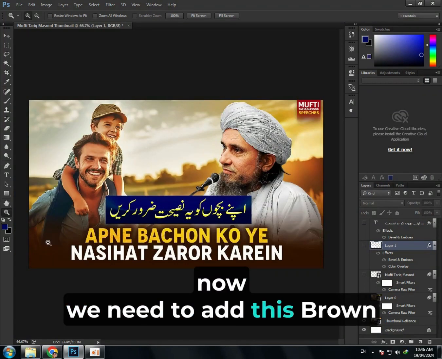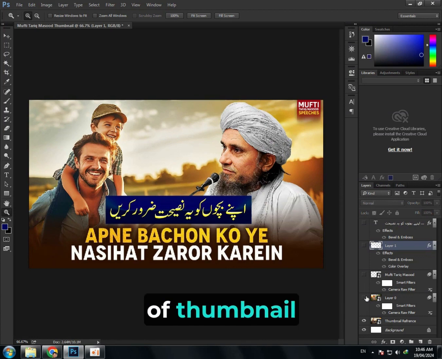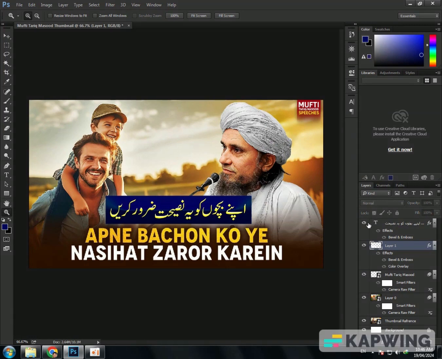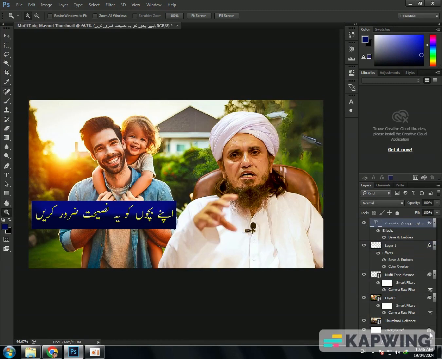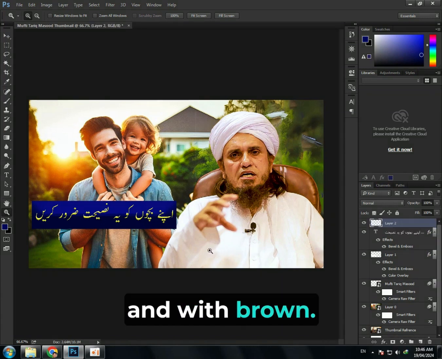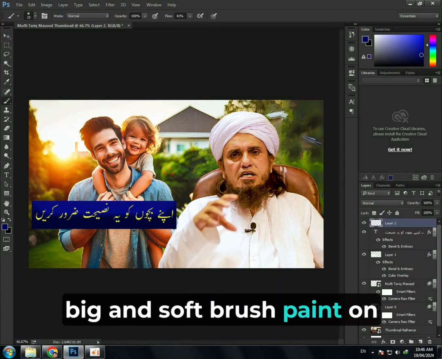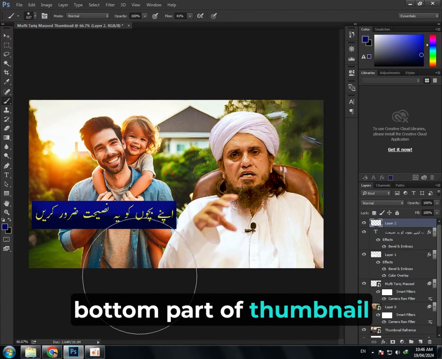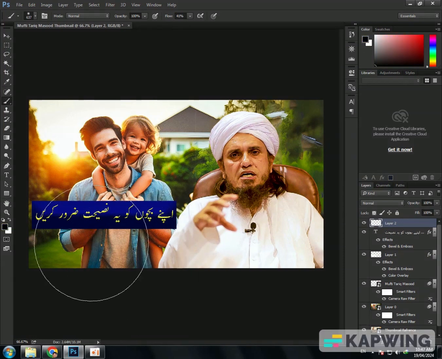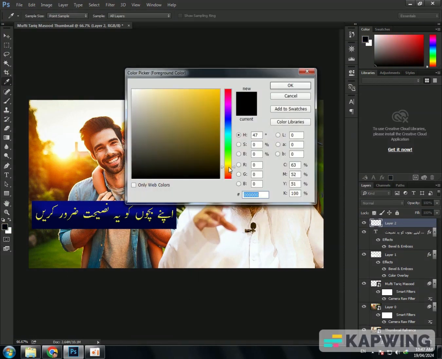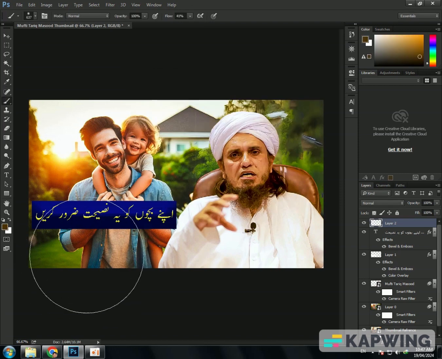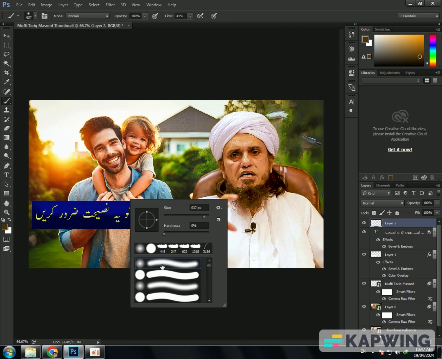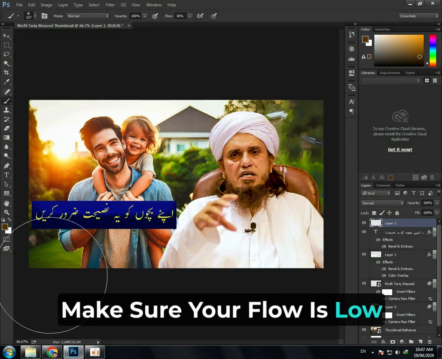Now we need to add this brown effect on lower side of thumbnail. Take an empty layer and with brown, big and soft brush paint on bottom part of thumbnail. Make sure your flow is low.